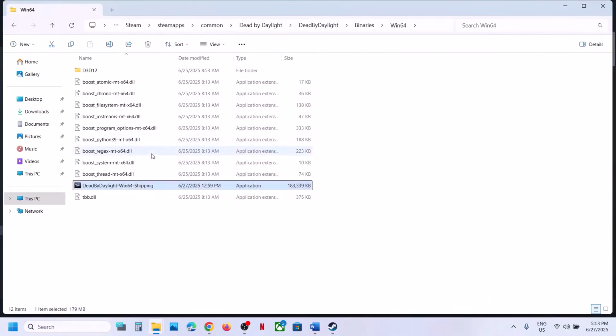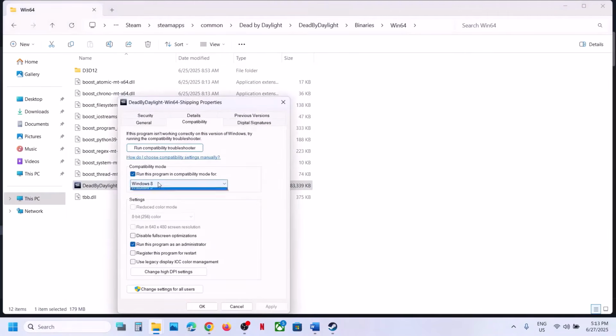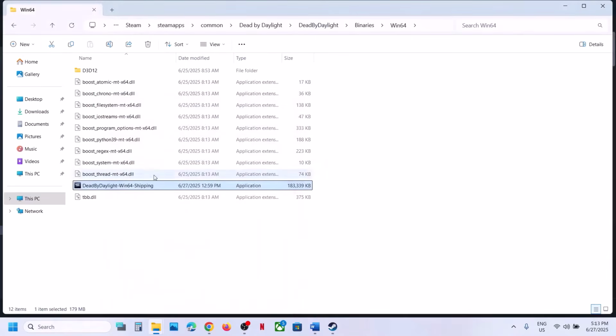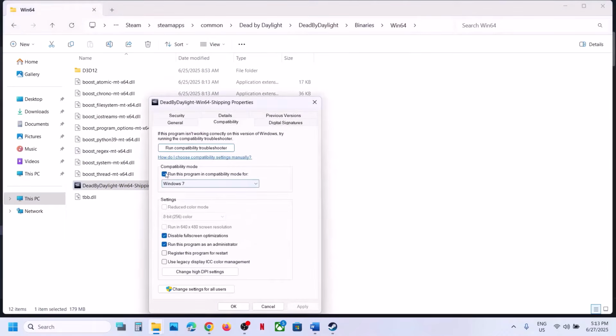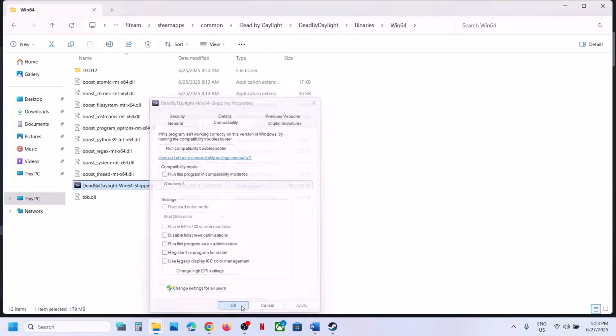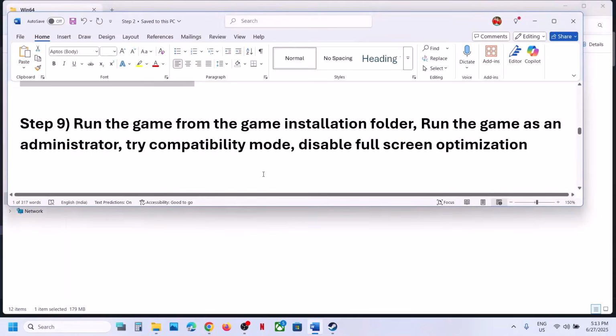Still not working. This time you can select Windows 7 over here, hit apply, click on OK, launch the game. Still not working. Put a check on disable full screen optimization, hit apply, click on OK, make a double click, launch the game from here and then check. Now when you put a check on all these boxes, still not working, in that case you can uncheck these boxes, hit apply, click on OK, and then follow the next step.